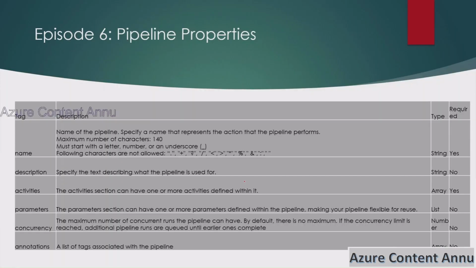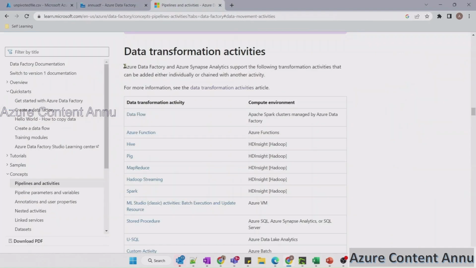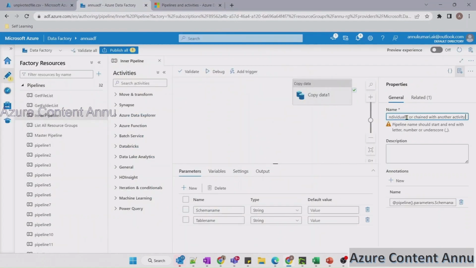So let's move ahead. These are the pipeline properties. When we specify the name of the pipeline, it should not be more than 140 characters. Let me show you the same practically. If I try to give the pipeline a name that is more than 140 characters, let me copy this whole sentence and paste it here in the pipeline name.